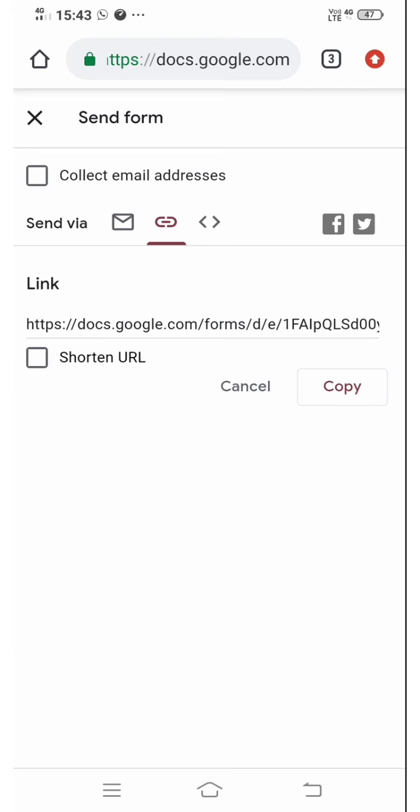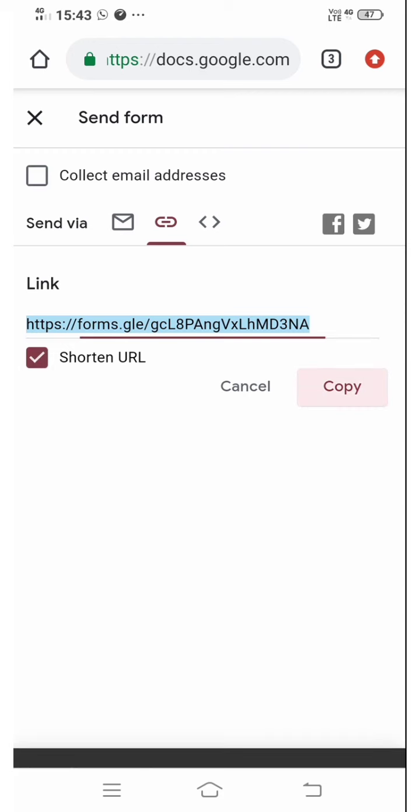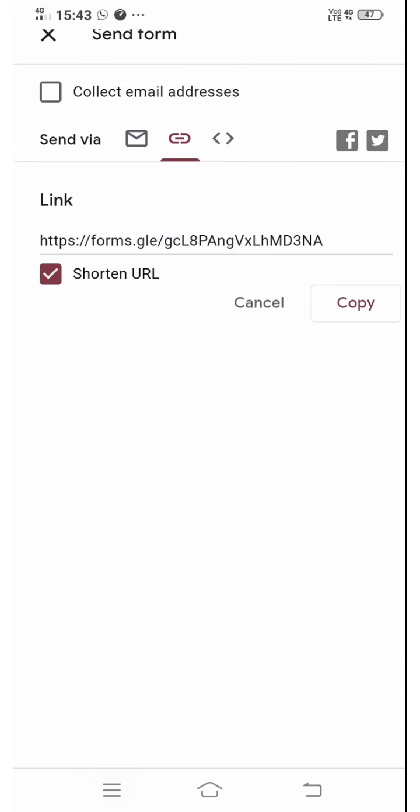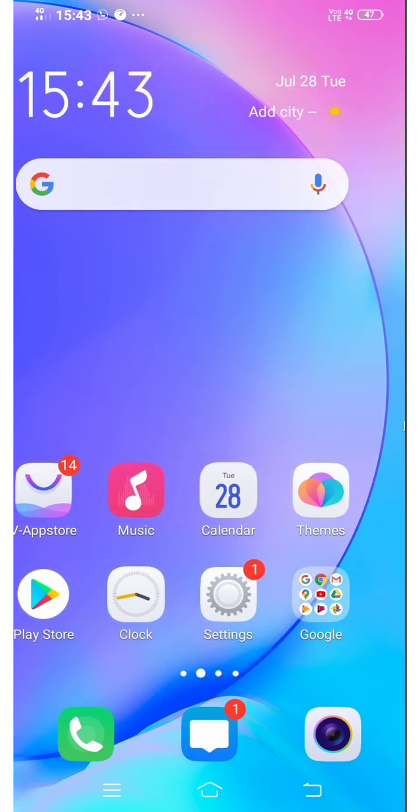You can see link, and you can shorten the link by selecting this, and you can copy the link by tapping on the command copy. Now the link is copied. Your quiz is ready. You can just go to your WhatsApp group or your mail ID or wherever it is. You can just send to the group.